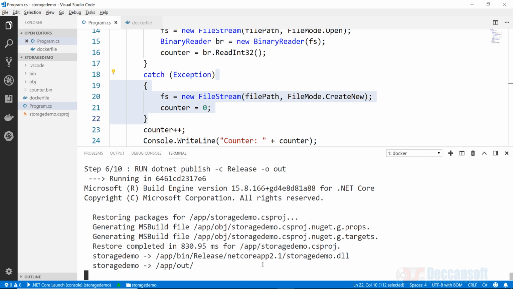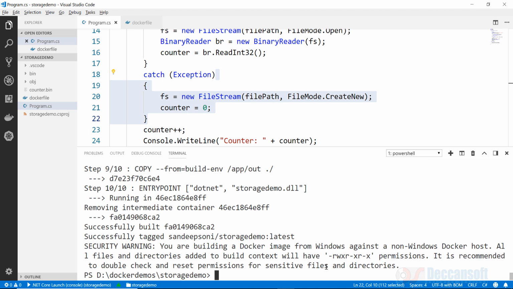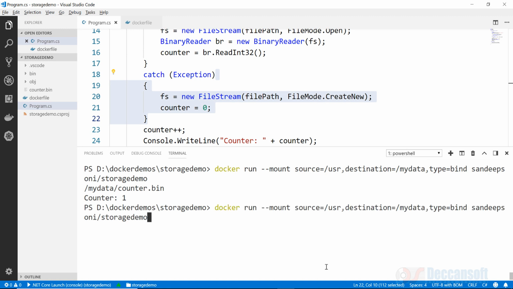And in Linux, again, we can make use of the same bind syntax. The mount. But now we cannot specify c colon my data. It is supposed to be slash my data. And something similar here. Maybe slash, let's call it as USR. Run this. We got 1. Run the same thing again. We'll get 2. Run the same thing again. We'll get 3.